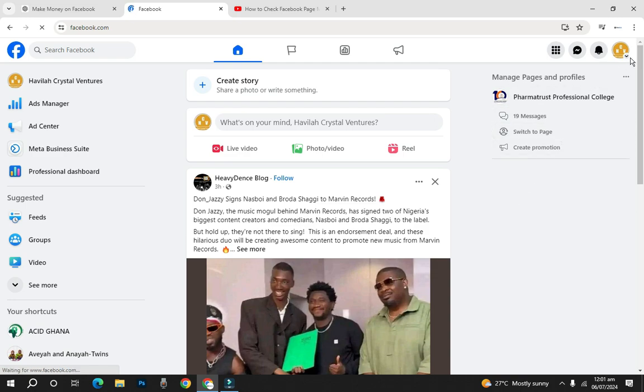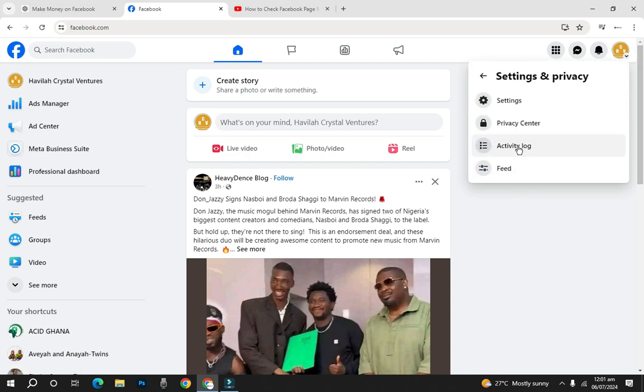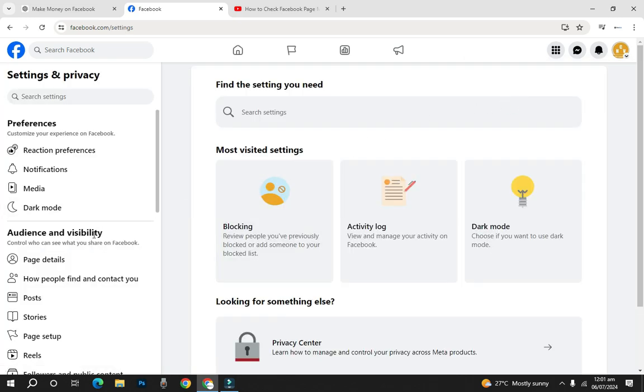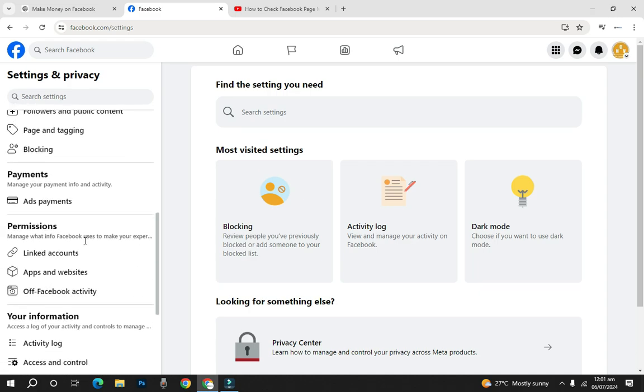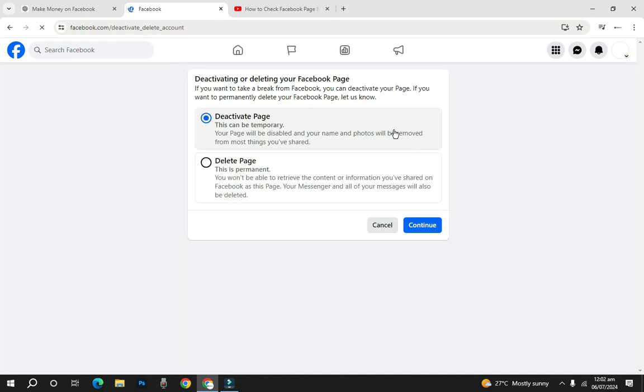Quickly just go to the top right here. That is the account. When you come down here, you see settings and privacy. Under settings and privacy, you click on settings. When you come to settings, just scroll down. On your left side, you see a menu there. Scroll down until you get to access and control, and click on it. When you click on access and control, it comes with deactivate page.